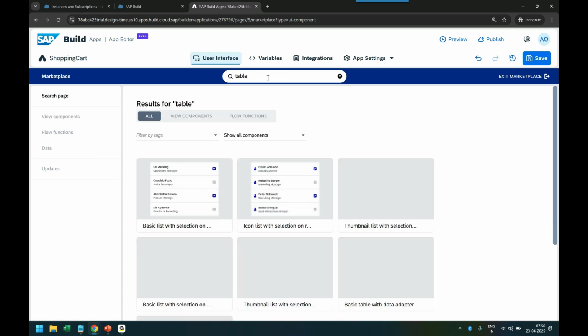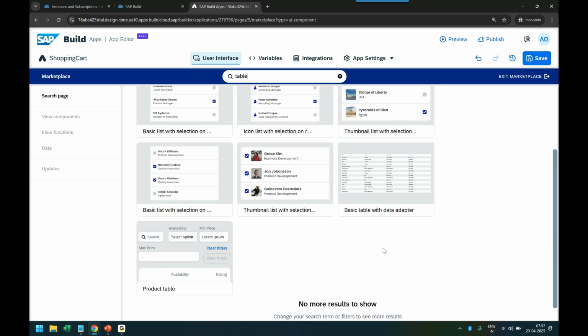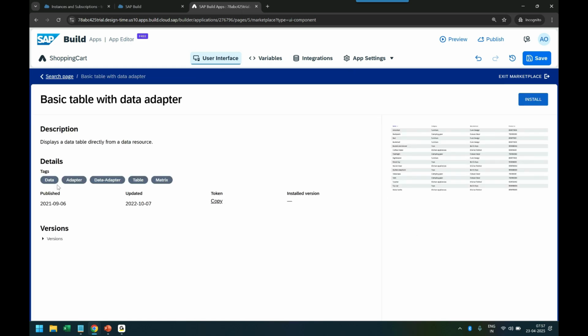So let's search for a table control and there are a lot of them, you can see. I will go with the basic table with data adapter. Now what is the advantage? The advantage is the beauty of this table. It will automatically read your data source and all the columns in the data source and automatically create those columns for you. So we will use this, and you see its tag is data adapter. Data adapter means it automatically connects to any data source and pulls out the data and creates the columns for you, and basically a table with multiple columns.